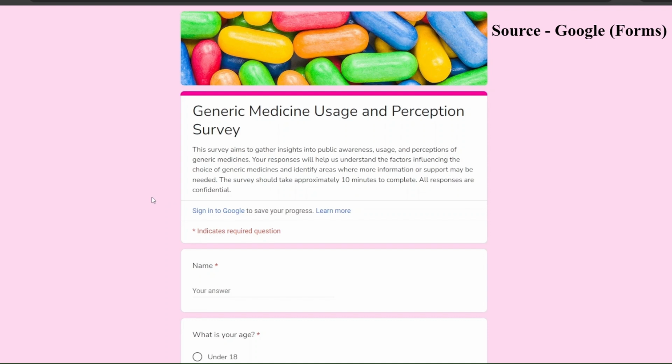Before we start, a huge thank you to Google for providing such a facility which allows researchers, students or anyone who wants to gather data to collect data remotely, saving time and effort.